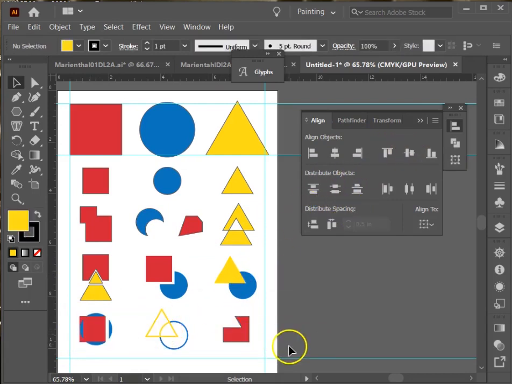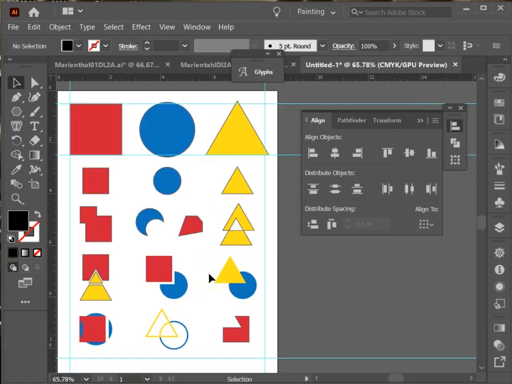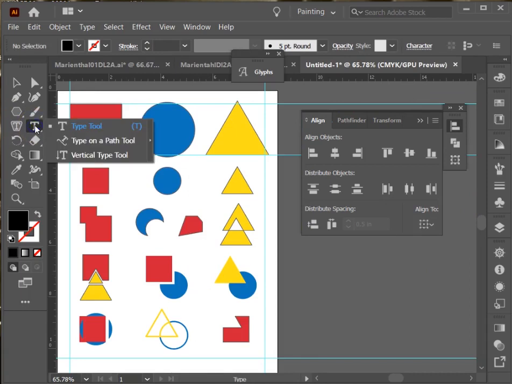When you have all of those done, you need to go back and type labels for them. It's specified as, I think, 12-point Myriad. What I tell you to do is use the default typeface and size with the type tool.